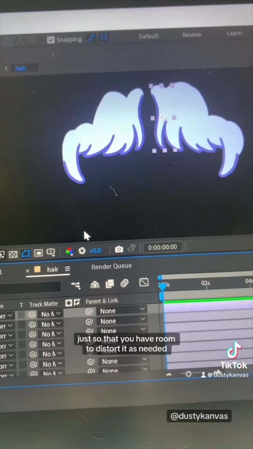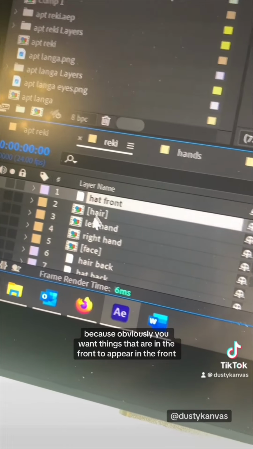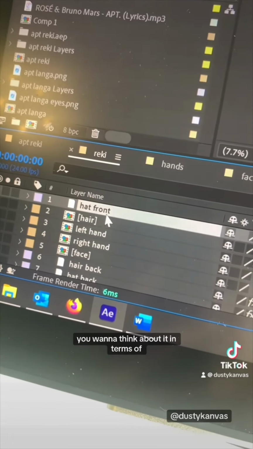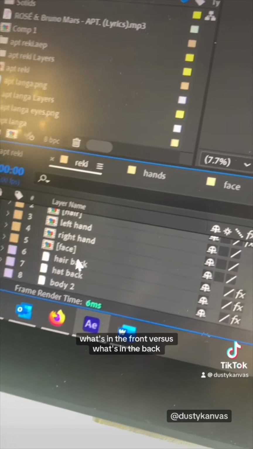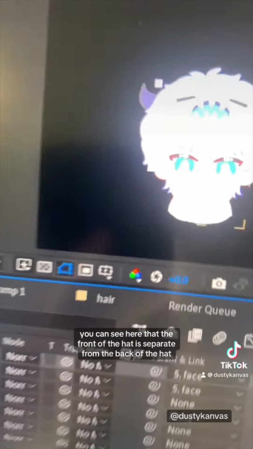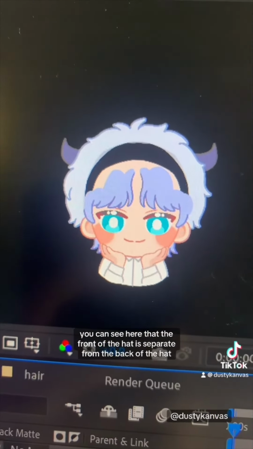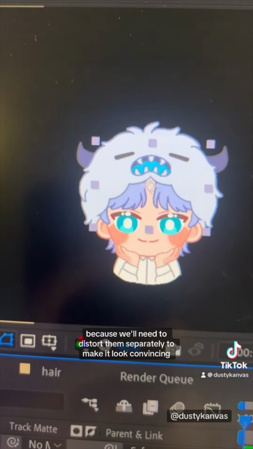You can see that this hair kind of extends into the second section just so that you have room to distort it as needed. Layer order is going to be pretty important here because obviously you want things that are in the front to appear in the front. So when you're cutting your drawing up, you want to think about it in terms of what's in the front versus what's in the back, rather than splitting it up by object. So for example, you can see here that the front of the hat is separate from the back of the hat because we'll need to distort them separately to make it look convincing.